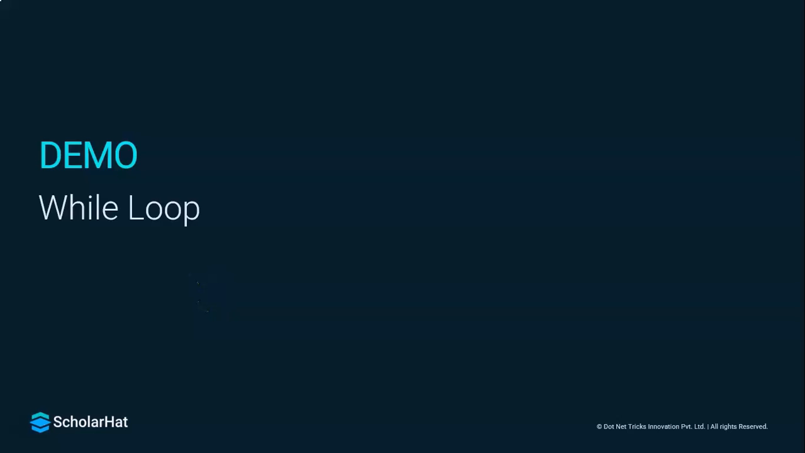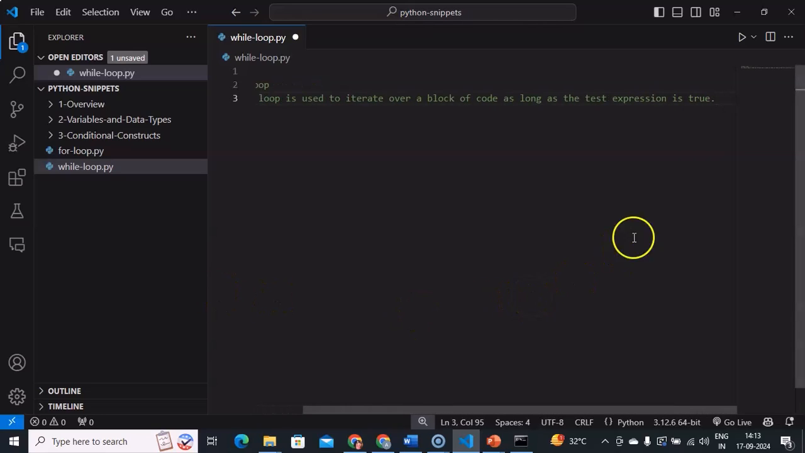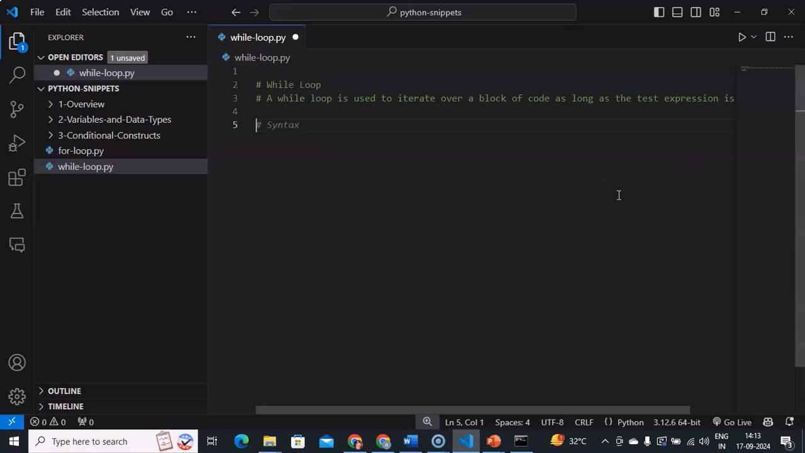Hi there. Today in this session, I will discuss the while loop, which repeatedly executes a block of code as long as a given condition remains true. Let's see this in action. The while loop works on the basis of a condition: as long as the test condition is true, the loop gets executed.